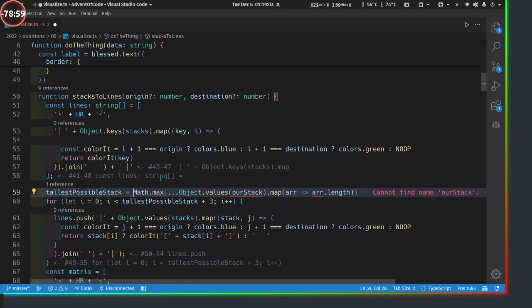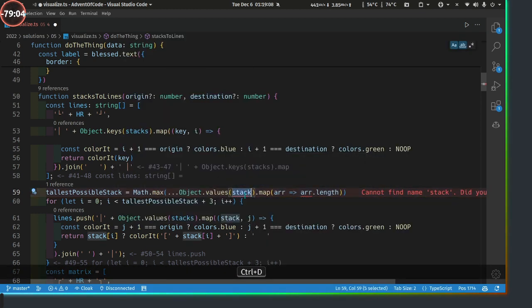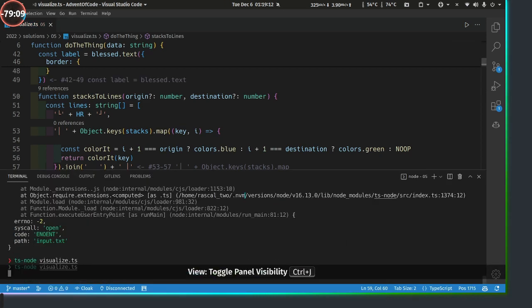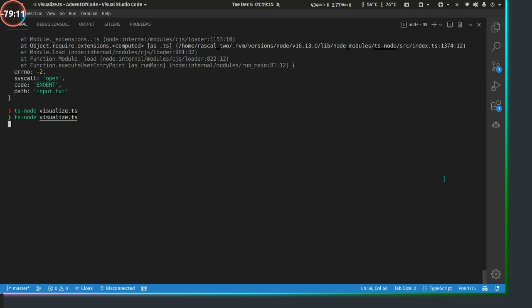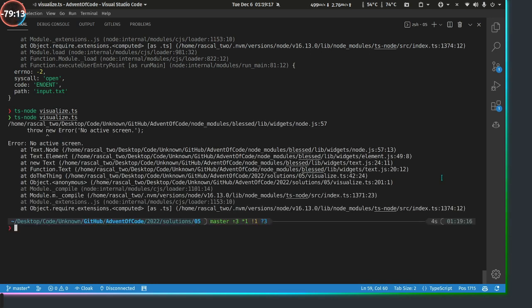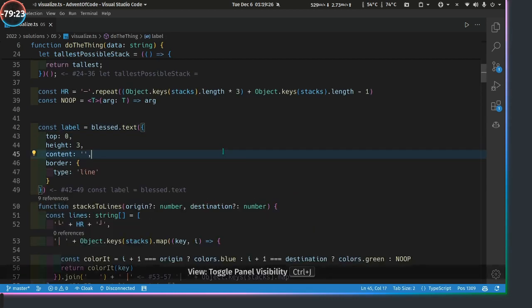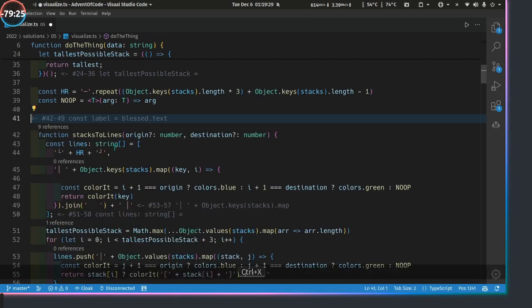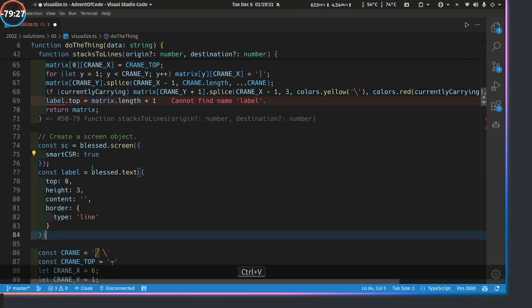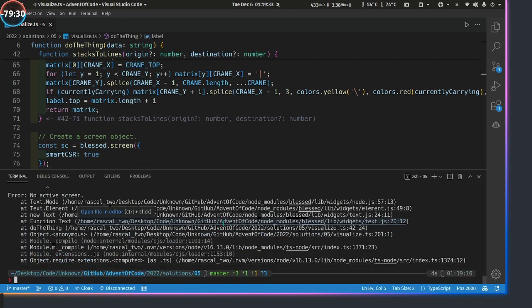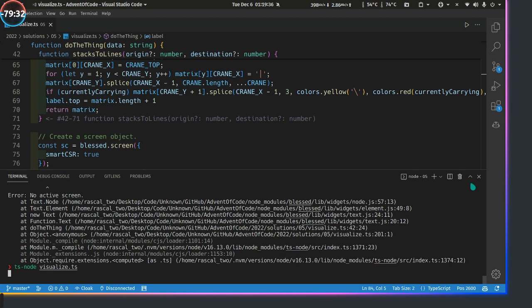Tallest possible stack equals this, which is good old stack. I said stacks. Let's watch the fire, folks. No active screen. Well, that's one thing. Why are you angry? Tell me which. Apparently you can't create this before the screen shows up, even though I hadn't added it to the screen.